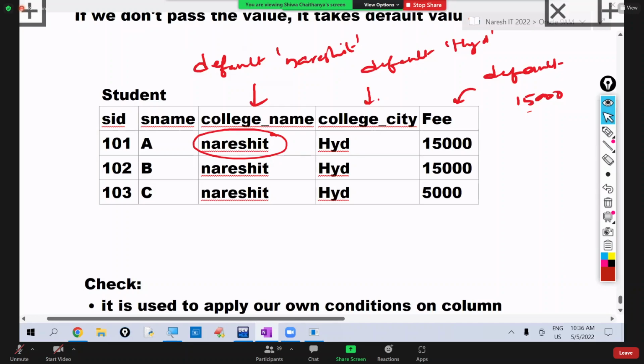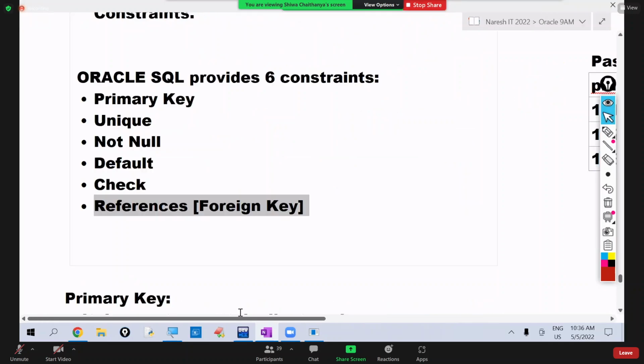One more constraint is there, references. Okay, so now I'm explaining about references. Pay attention and listen carefully here. If you don't listen, you cannot understand. So listen carefully here. For example, references. This references can be also called as foreign key.